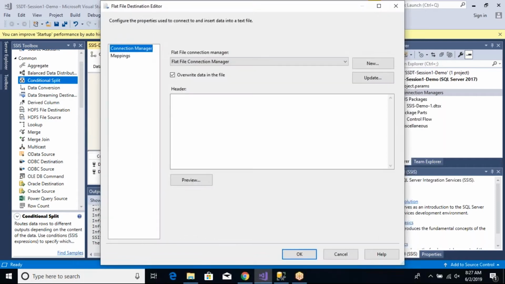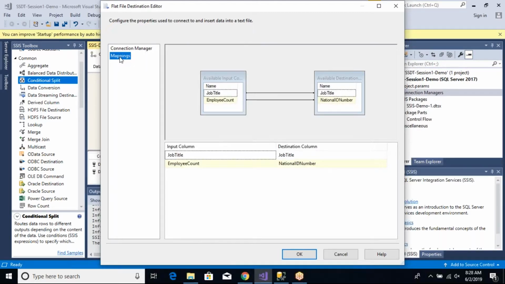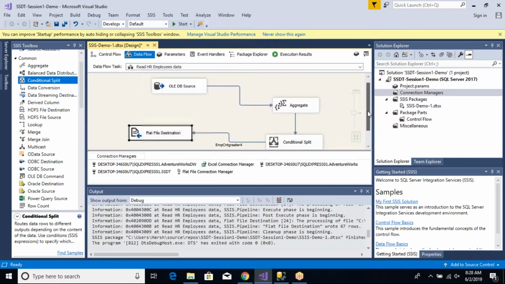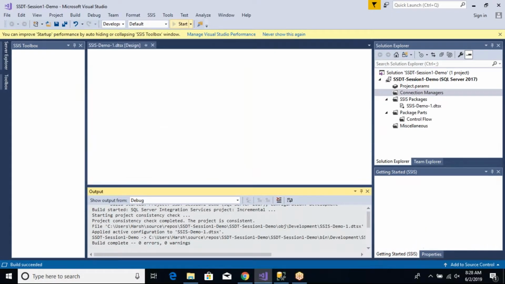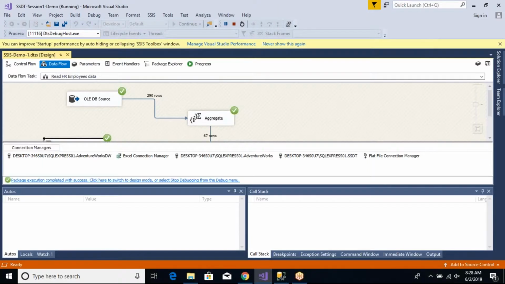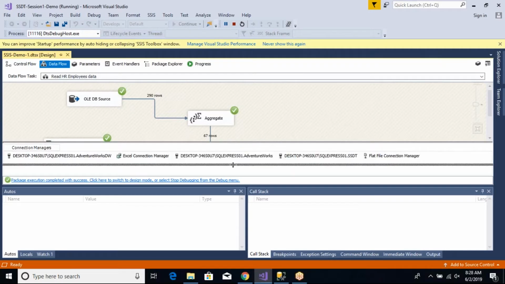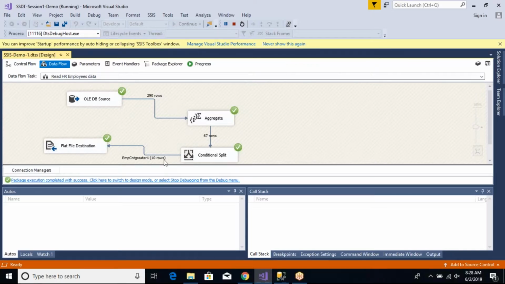Let's go back to the flat file destination, make sure that everything is correct. It looks correct, override data in the file. Yes, please do that. So just select this, mappings are looking all right. So we have everything in place over here. So we can just save this again and run this. Build complete, 0 errors, 0 warnings. All green check marks, everything has gone fine. You can see the number of rows, 290 rows, then 67 rows, and then you have 10 rows which had employee count greater than 4 flowing to your flat file destination.